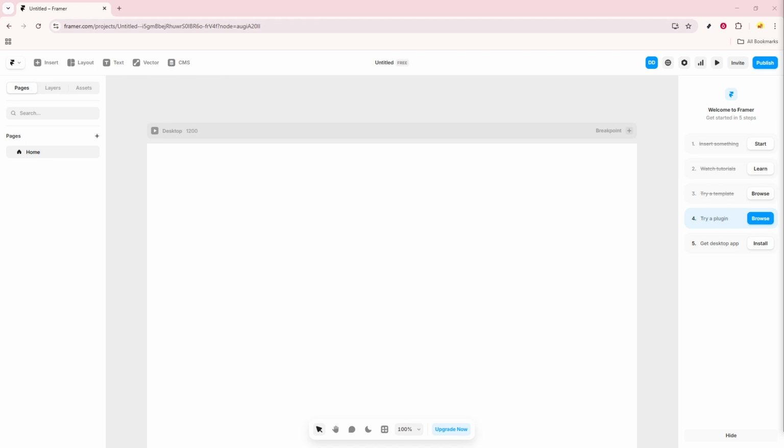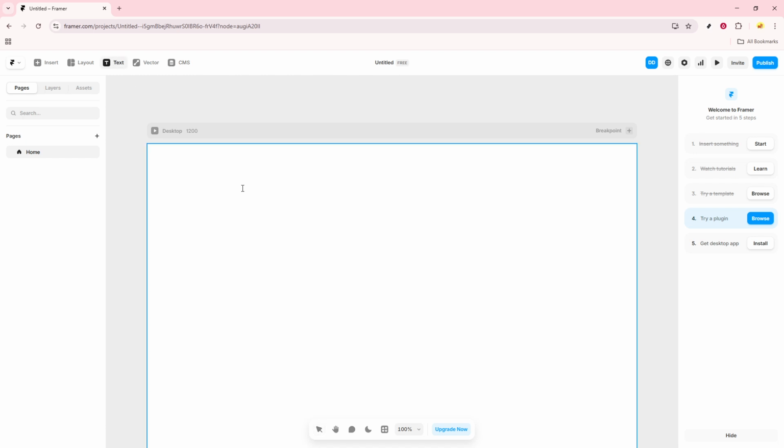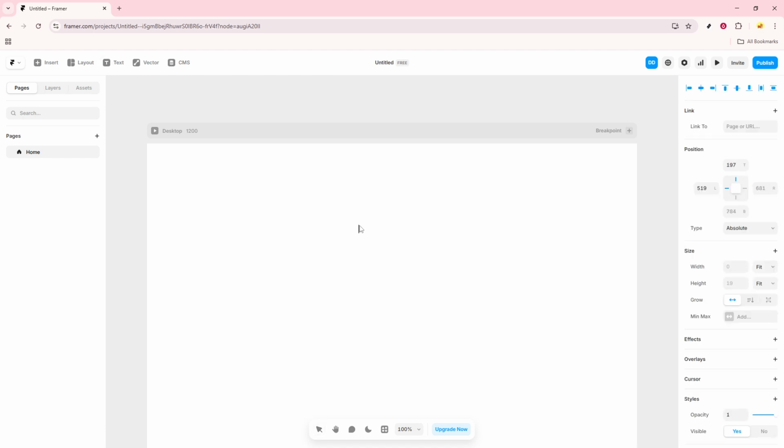To begin with, you'll want to locate the Text tool, which is conveniently found in the toolbar. You can also activate it simply by pressing the T key on your keyboard. Once you've selected the Text tool, it's time to decide how you want your text box to appear on your design canvas. There are a couple of options here.